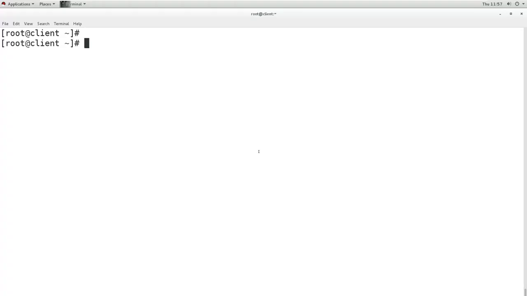Now from the client we can check what directories are shared from the server.